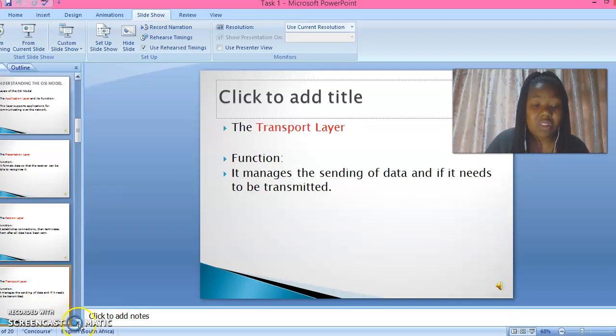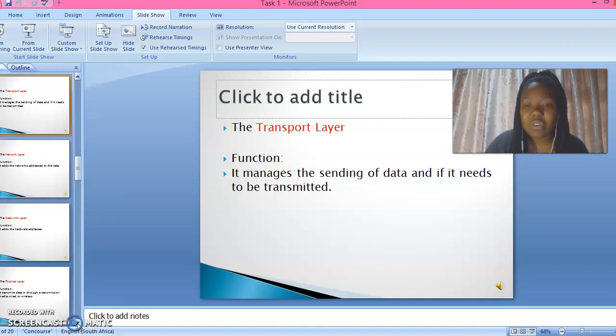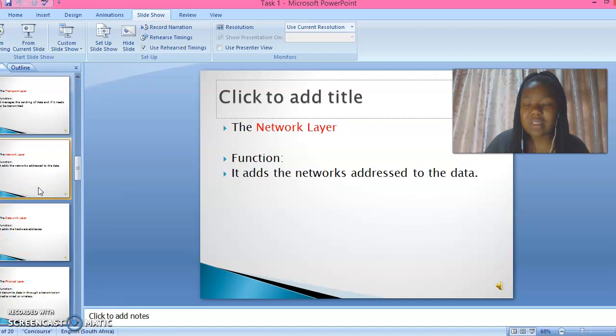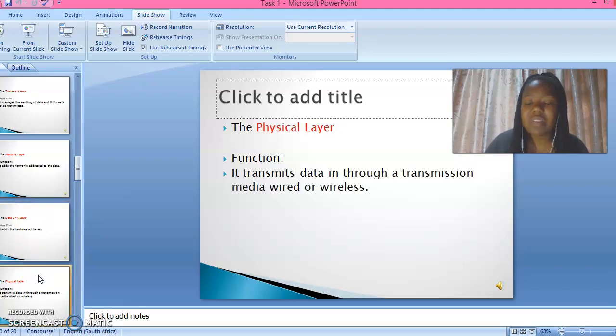The third layer is the transport layer, and the function of the transport layer is to manage the sending of data and if it needs to be transmitted in any way. Next is the network layer. The function of the network layer is to add the network addresses to the data that is being sent. Then we have the data link layer, which adds hardware addresses. And then finally, we have the physical layer. The function of the physical layer is to transmit data through a transmission media, wired or wireless.